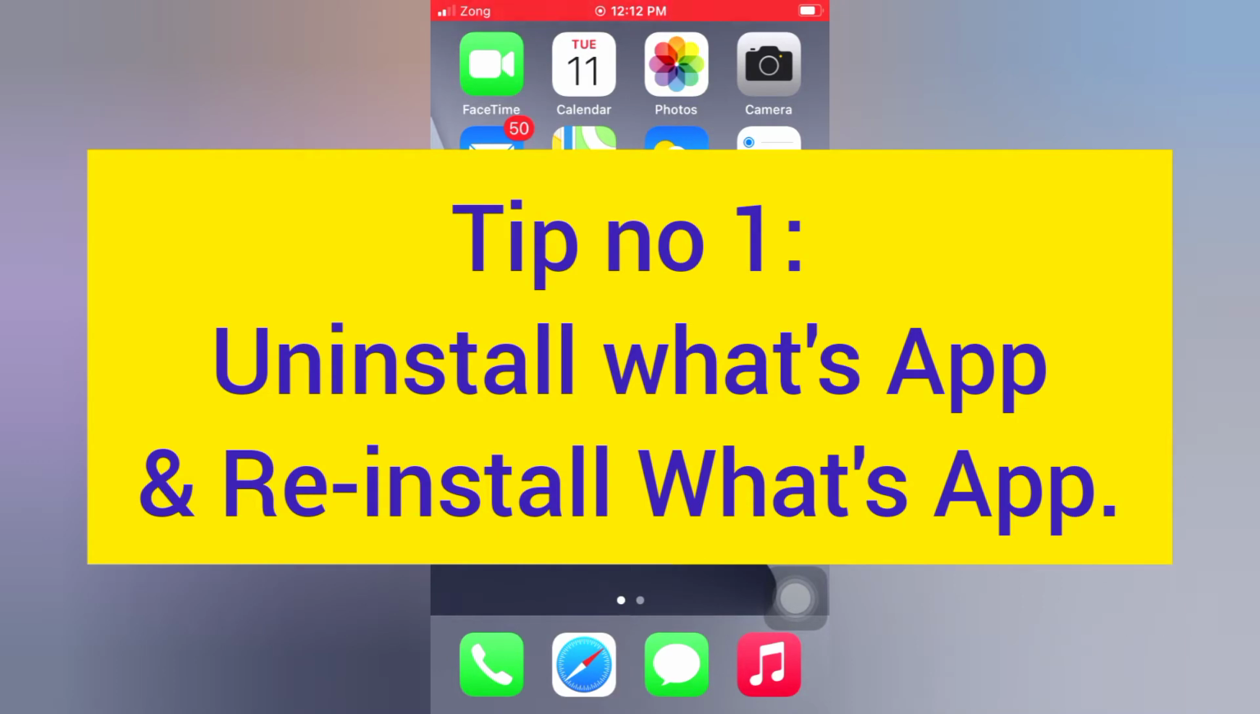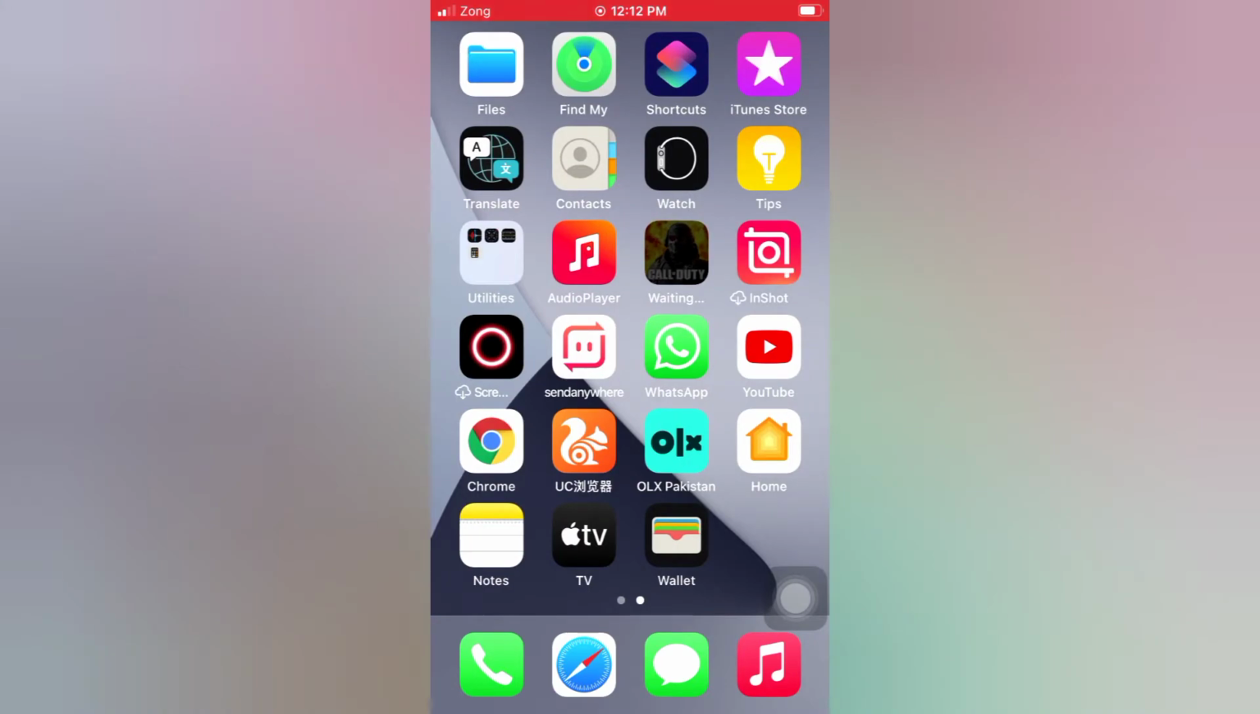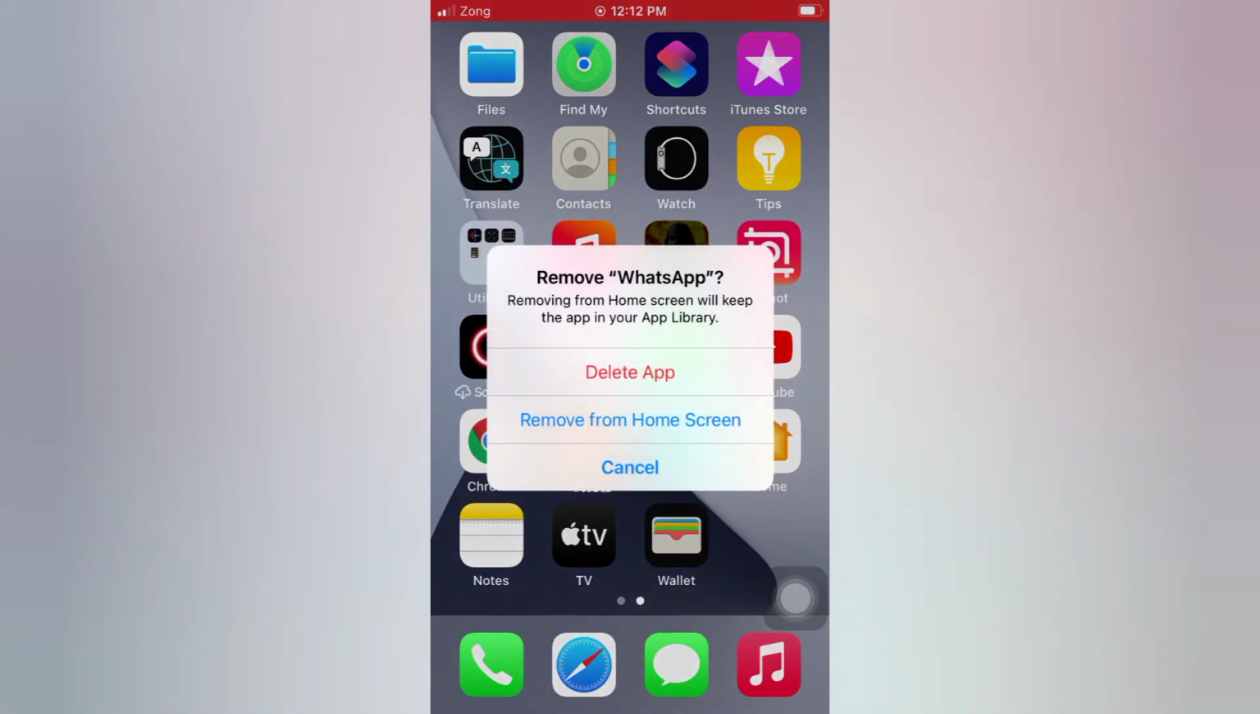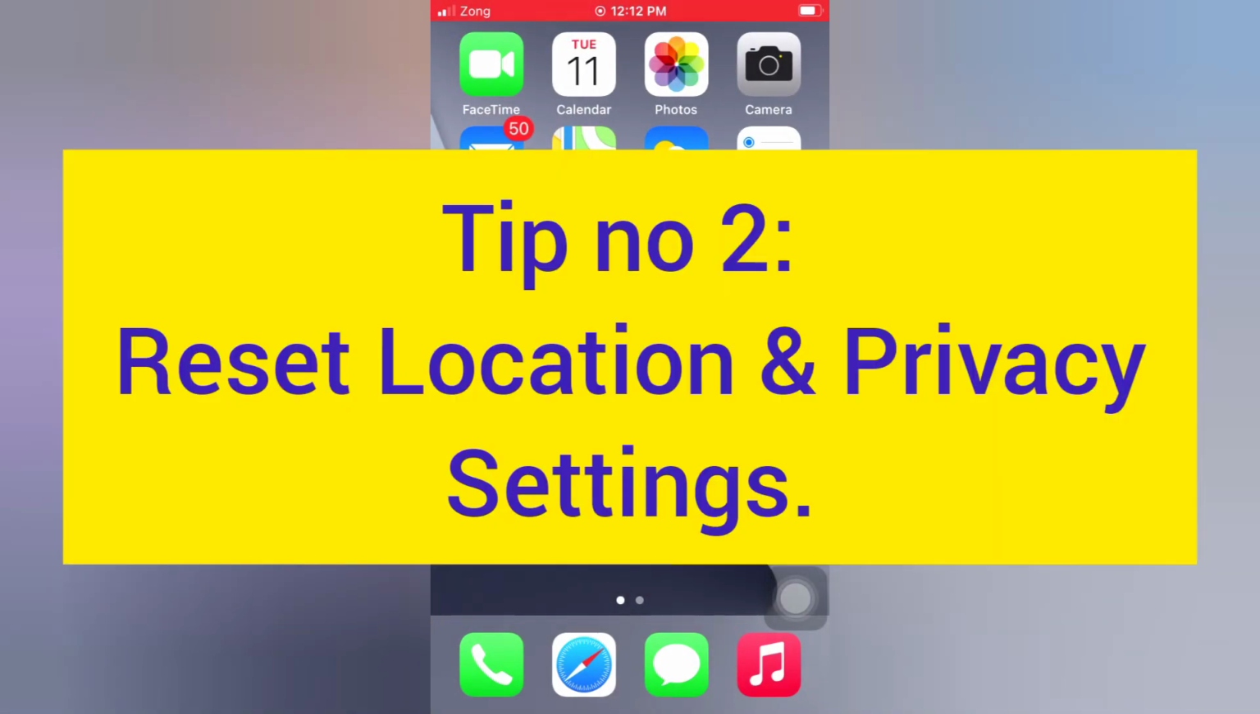Tip number 1. Uninstall WhatsApp and reinstall WhatsApp. Touch and hold WhatsApp app. Tap remove app. Delete app and reinstall app.